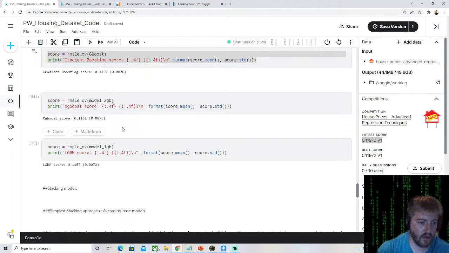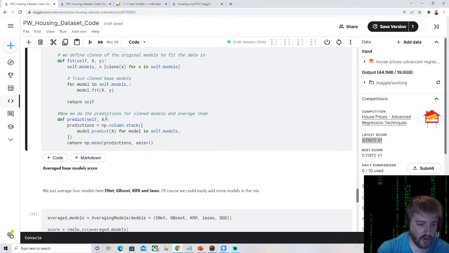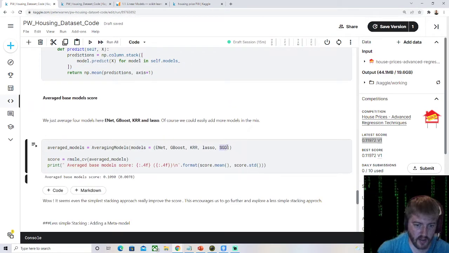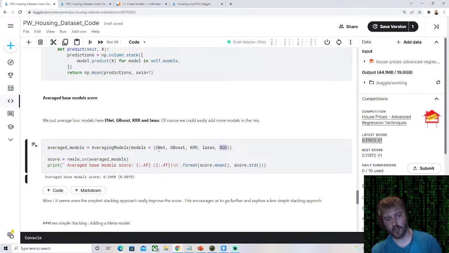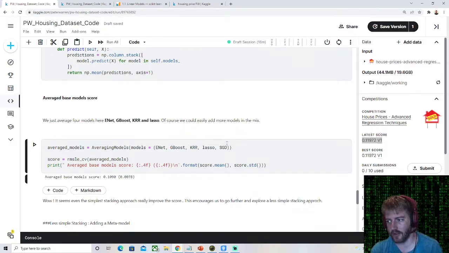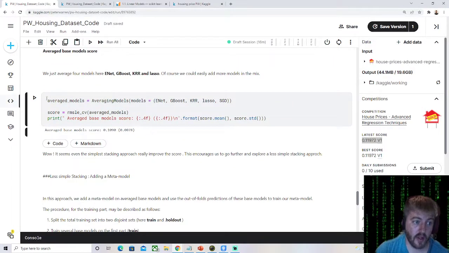So then when we average these all up, I added this line of code in as well, right here, SGD. So before, this wasn't here. This is the average models. Averaging models equals all of these. So you add in whatever models you want to add in. Initially, the code had ENet, GBoost, KRR, Lasso. I just added in stochastic gradient descent. That's all I did. And if you remember, averaging models did better, and here it is here.